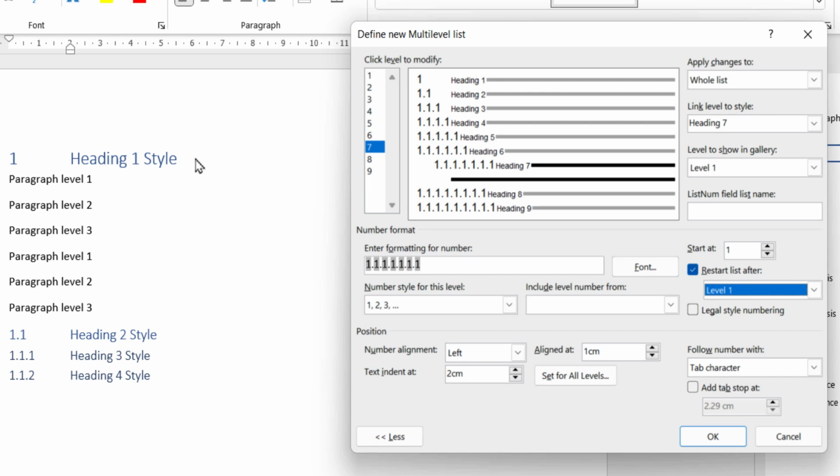Now you might be asking, okay, what if I want to put these multi-level paragraph options between, say, heading 2 and heading 3? Well, that's fine. There is a way to do that. We'll come back to it. But for now, let's continue.